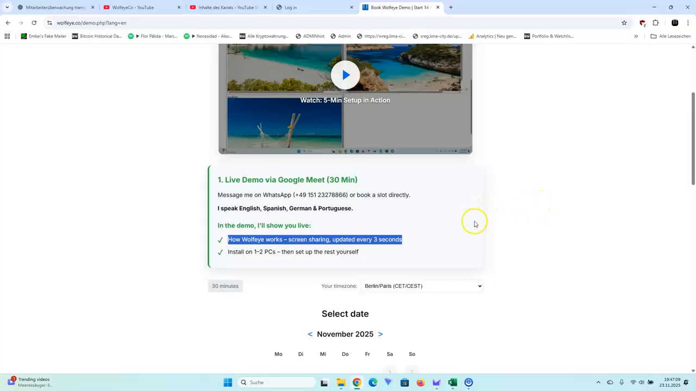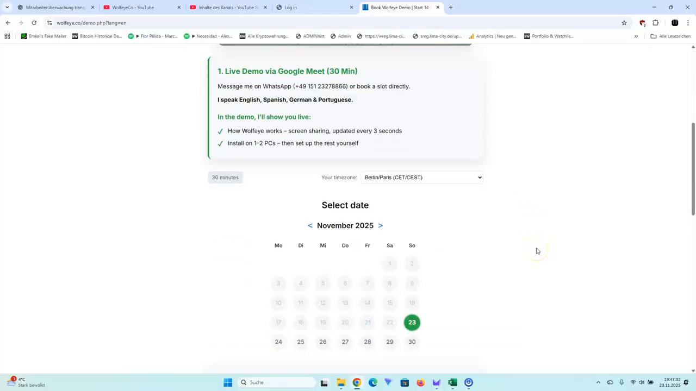The next step is we can install it on one or two computers of yours. If I guide you through the installation process for one computer, you will be able to install it on the remaining computers without any problem.